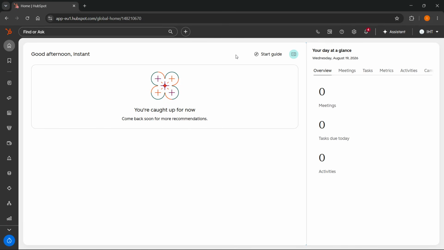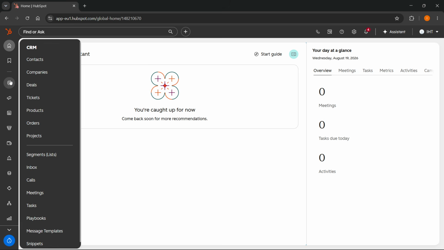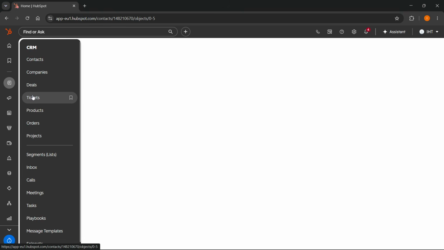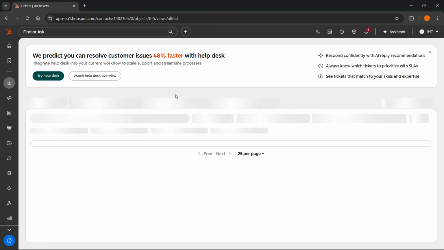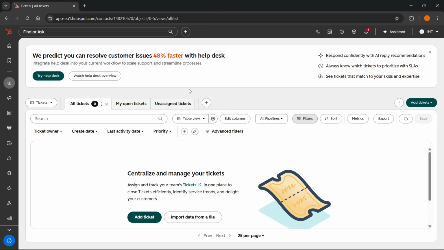In this video, I'm going to show you how to create a ticket on HubSpot. Now to do this, you want to go to your dashboard, and then over here on the left, you want to go to CRM and hover over it, and then you want to click on tickets. This is going to open up the tickets menu over here, where you can then go and add your tickets and create them that way.